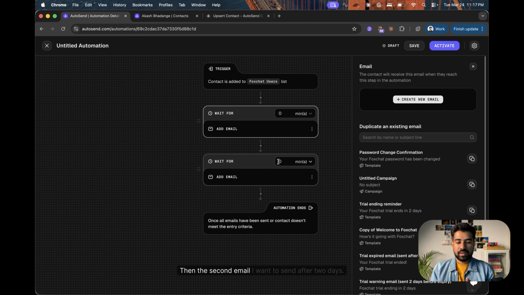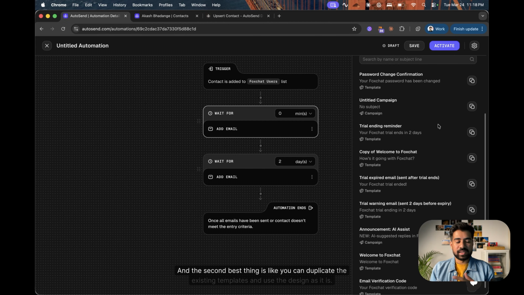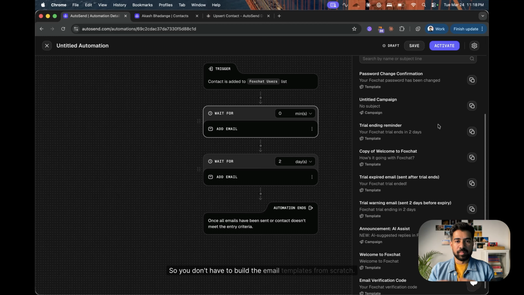Then the second email I want to send after 2 days, and you will be able to add the email template and everything into this. Then you can add as many emails as you want, depending on the length and how long you want to stretch that automation. For this example, I'll just add 2 emails. And the second best thing is that you can duplicate the existing templates and use the design as it is, so you don't have to build the email templates from scratch. This makes things extremely easy and super fast for you.